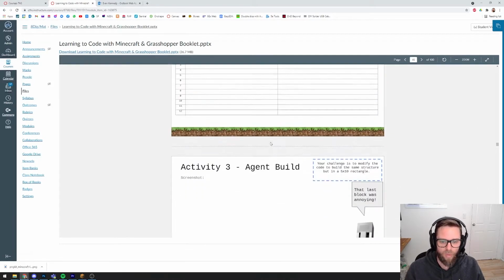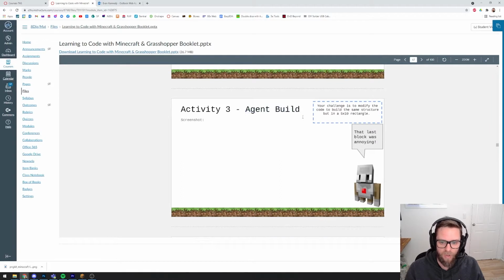What we want to do now is move on to the next one, which is getting the agent to build stuff. What you'll notice here is this activity is called agent build, and it says your challenge is to modify the code to build the same structure but in a 5x10 rectangle.